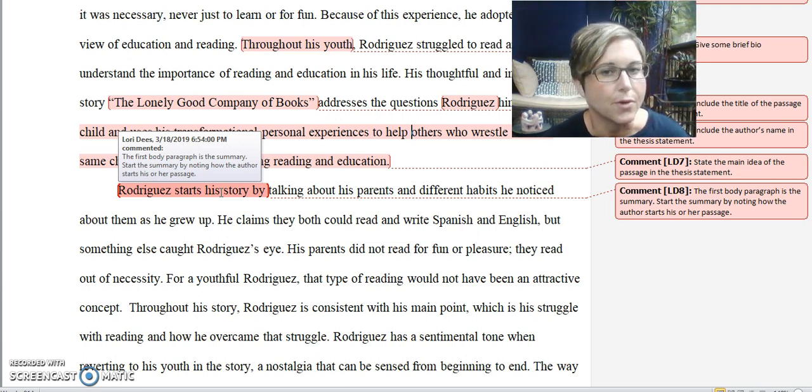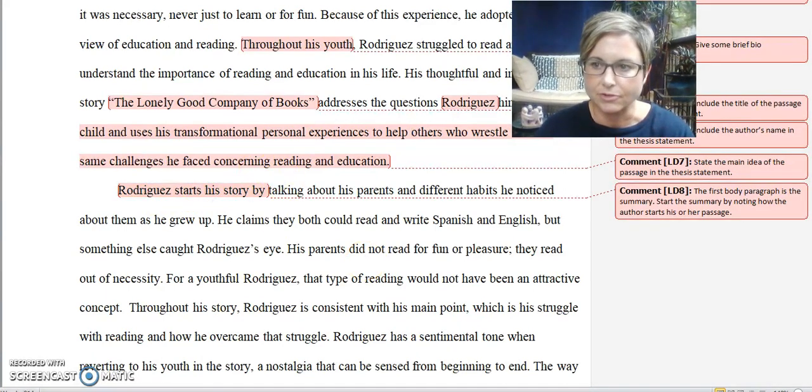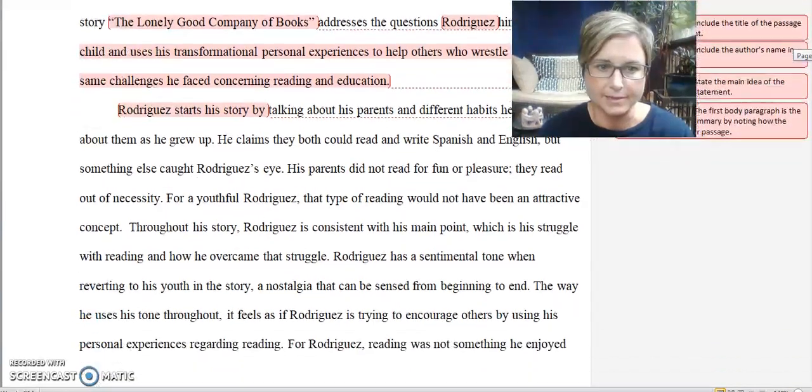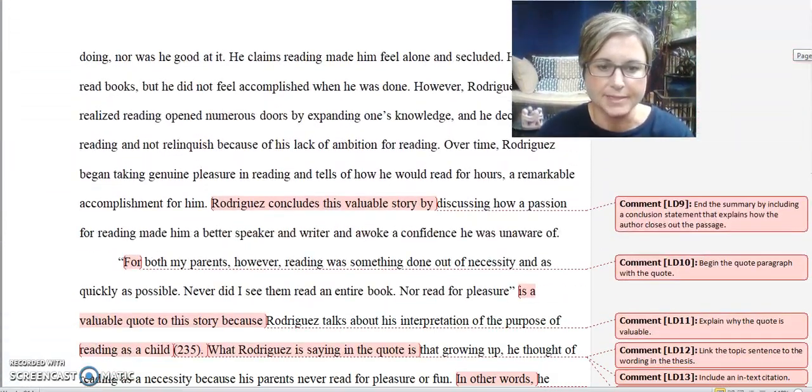Remember, summaries don't have quotes. You want to make sure not to state your opinion or any bias. You're just retelling what the reading was about. So you can use a phrase like this: Rodriguez starts his story by, and then, like I said, you'll just move through the particular passage and tell what's going on throughout the entire passage.